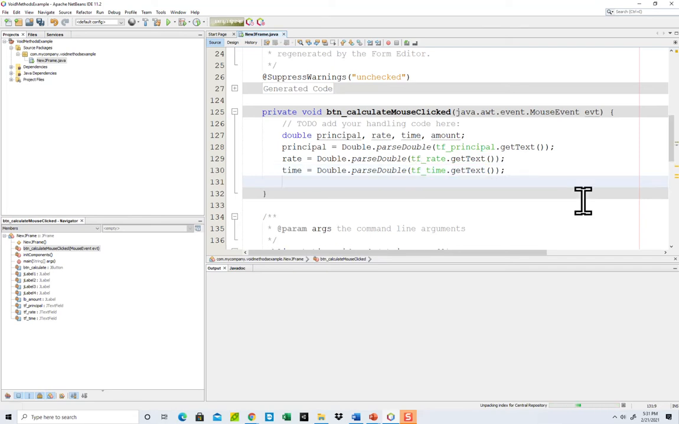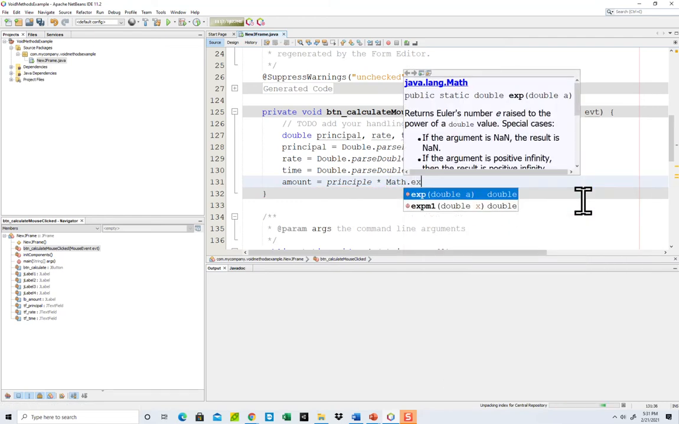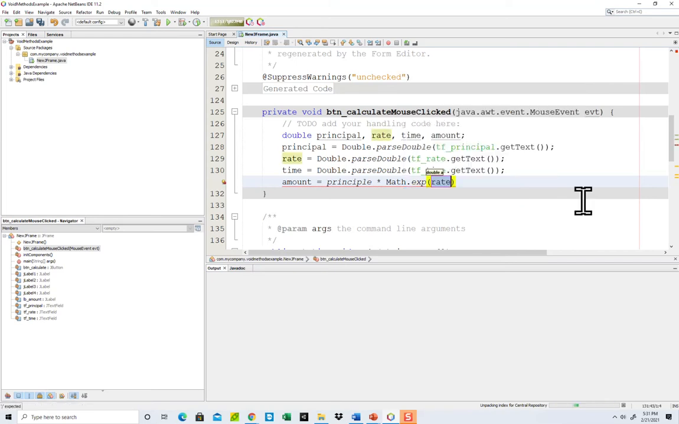And amount is going to equal principal times, now it's P e to the RT power. So I want to do a math dot exp, which is where you're taking the number e and raising it to a power. And RT would be rate times time.